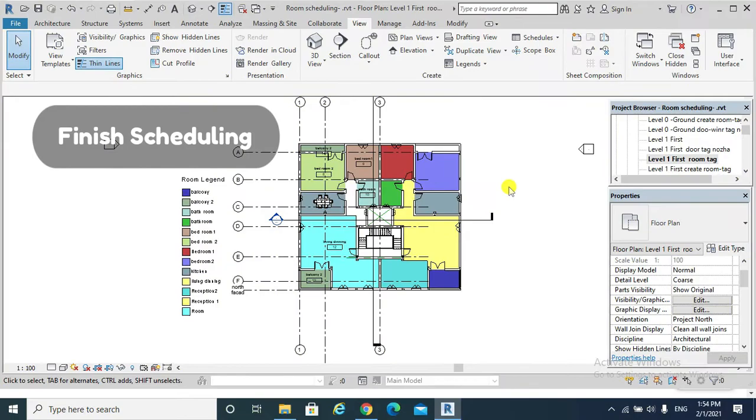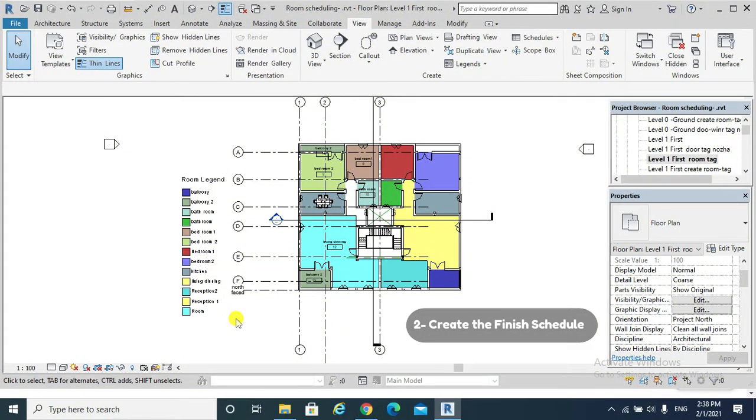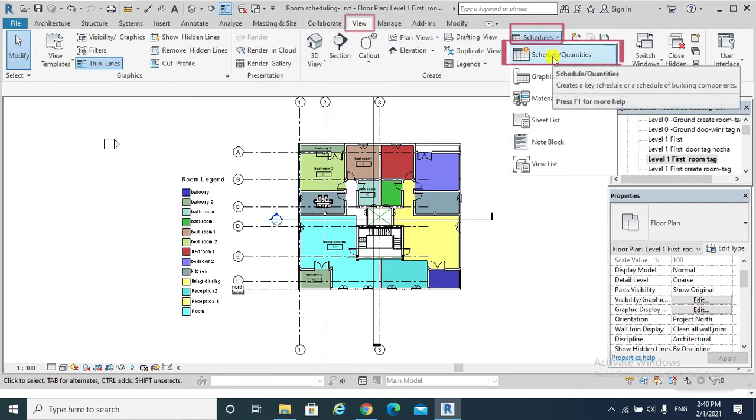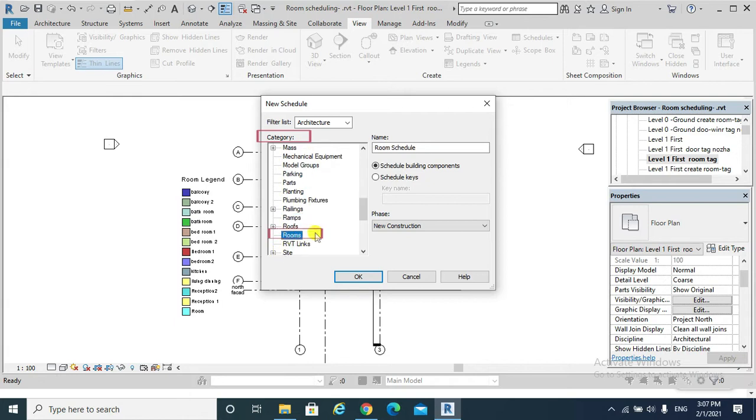Finally, moving to the finish scheduling. The first step is to create rooms and to tag them. The second step is to create the finish schedule. View, schedule, schedule quantities. In category, I would choose rooms. I would rename it Room Schedule Finish Example.